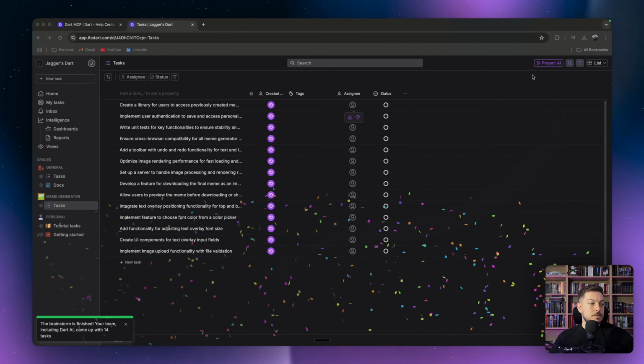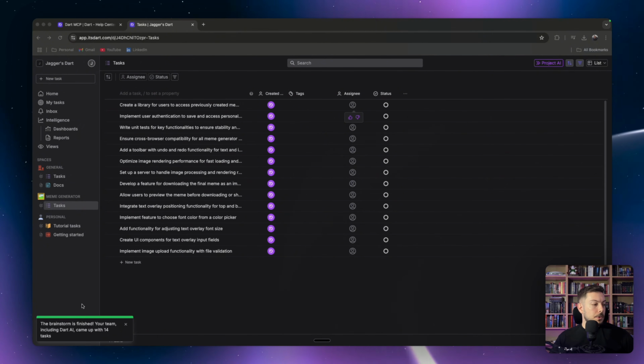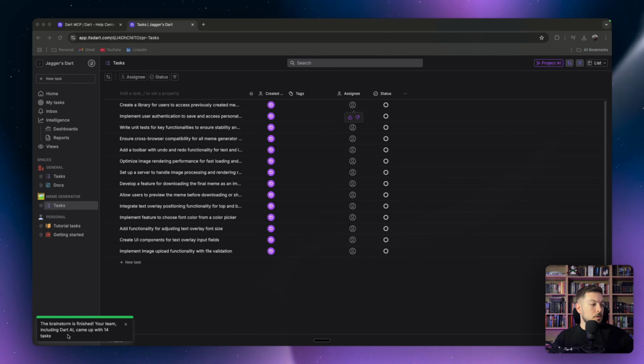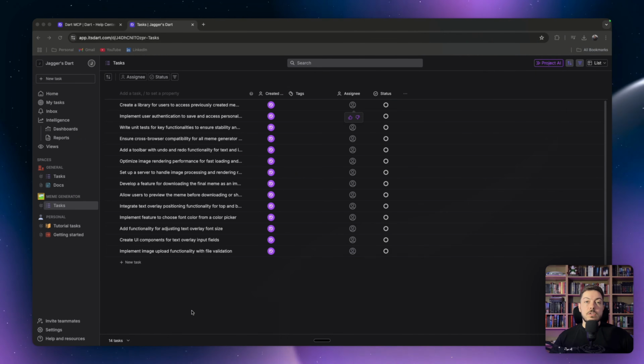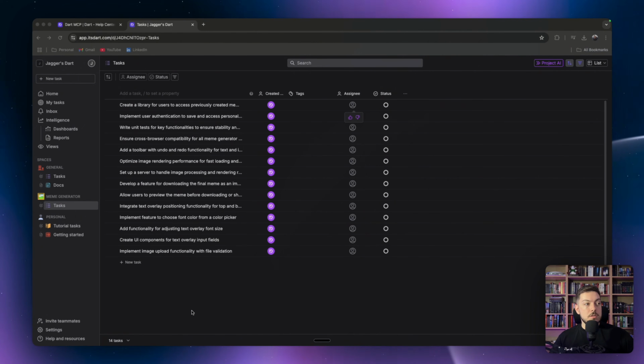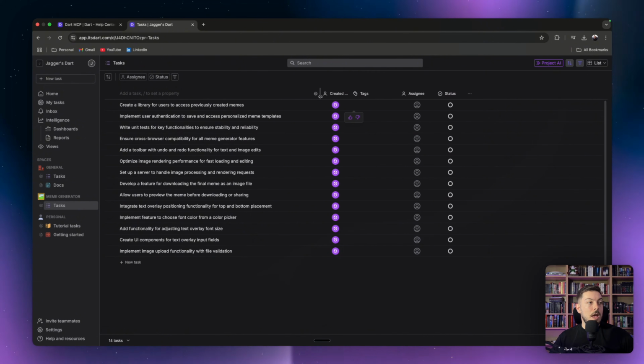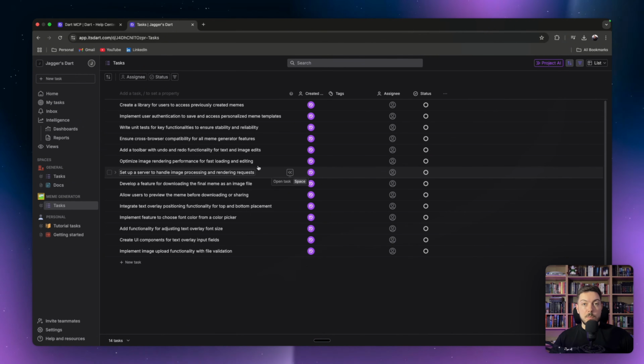Alrighty, so the time is just finished. We get a nice little confetti burst and it says the brainstorm is finished. Your team, including Dart AI, came up with 14 tasks. So within 5 minutes of us just clicking a button and giving it some context, we've gotten 14 tasks that we can execute or have executed in order to build out our meme generator.